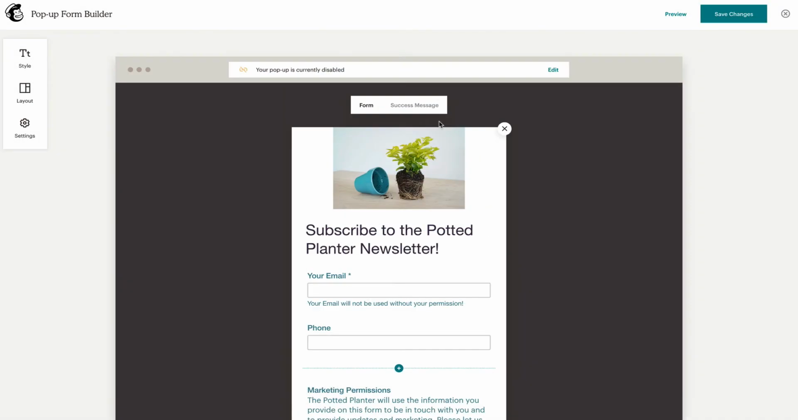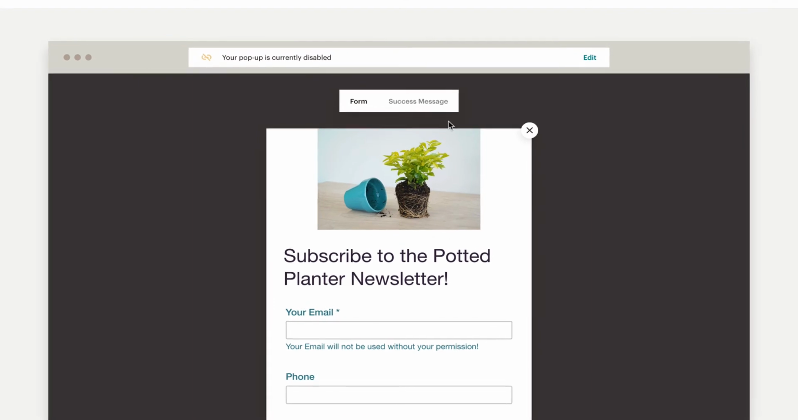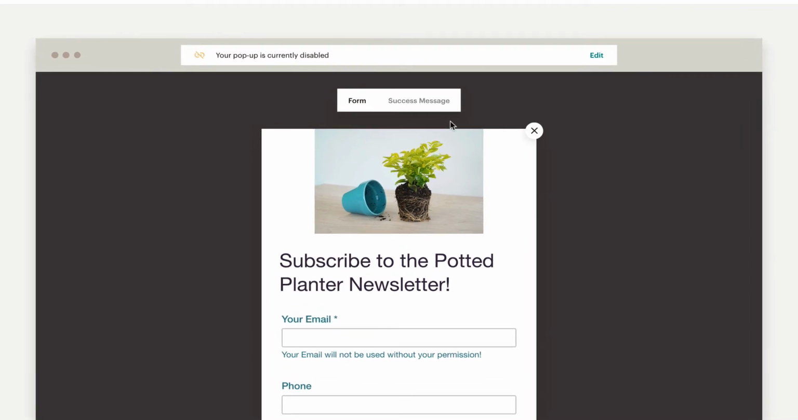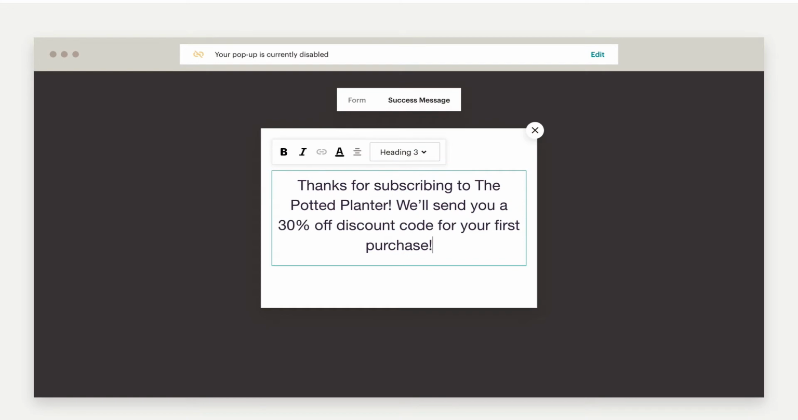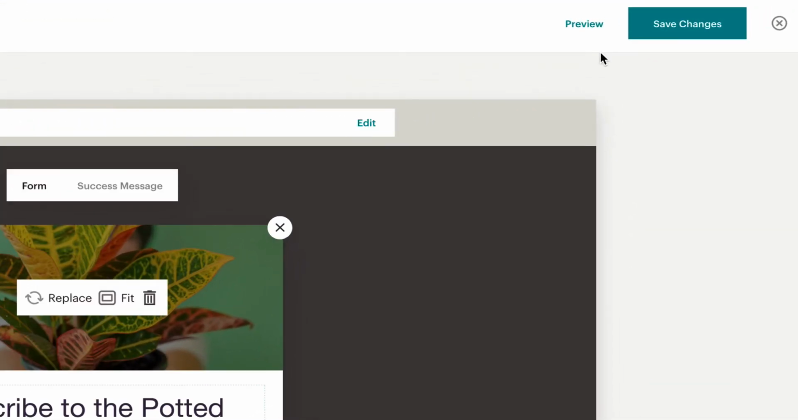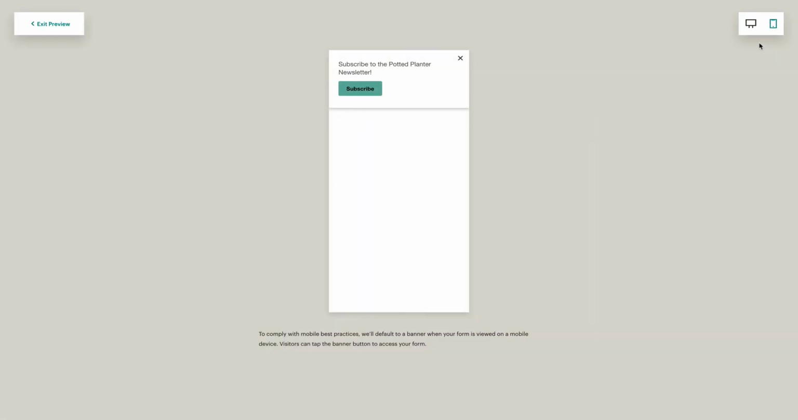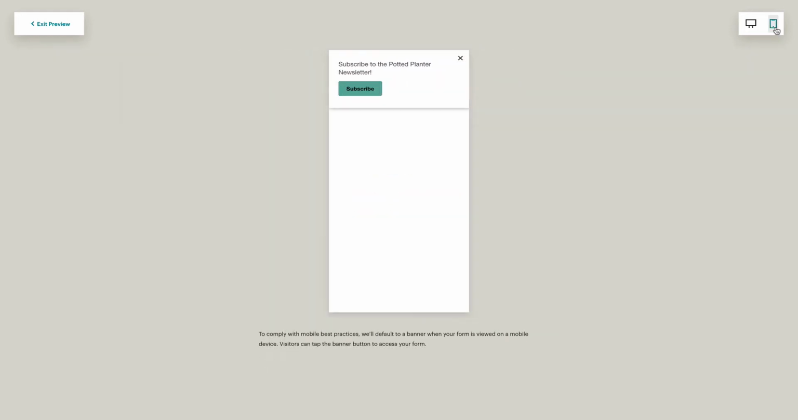Nice! You're almost finished with your pop-up form. Before you preview your design, make sure to customize your success message. At the top of the form, toggle from Form to Success Message. Here you can change the format and text of your success message. Once the form is complete, click Preview and click the desktop icon and mobile icon to see how your pop-up form will appear on different devices.